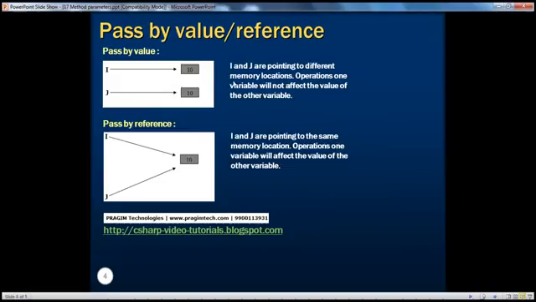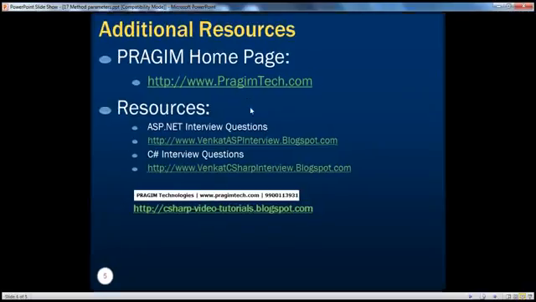Okay, so we have seen passing by value and passing by reference. Obviously in this session we have seen different types of parameters a method can have. There are 4 different types of parameters in C#: value parameters, reference parameters, output parameters, and parameter arrays. We also have seen the difference between method parameters and method arguments.